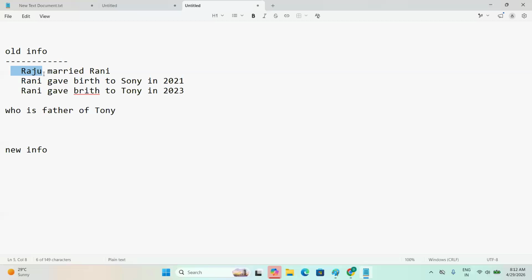All of you clear? That means reasoning is helping here or not? Not only the information plus reasoning, both are important. That means knowledge plus intelligence. Then only your bot can give a reply to this. The answer is Raju.